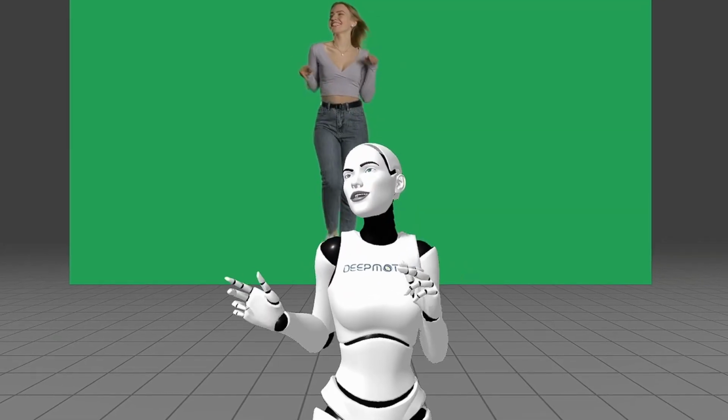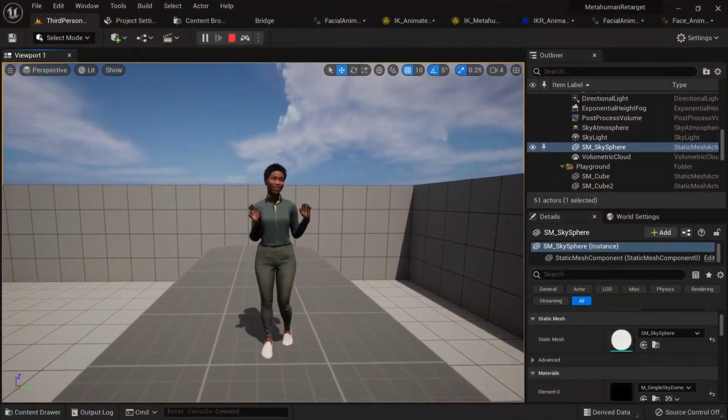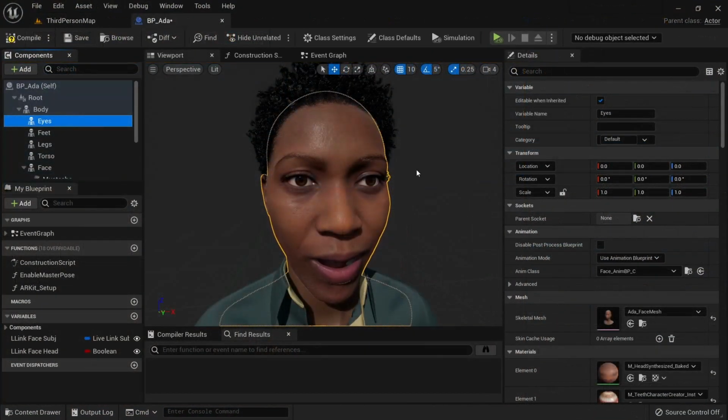In this tutorial, I'll show you how you can create animations with hand tracking and face tracking from video files through DeepMotion Animate 3D, and how to retarget them to metahumans in Unreal Engine 5.